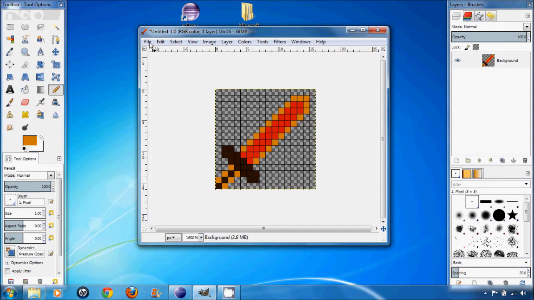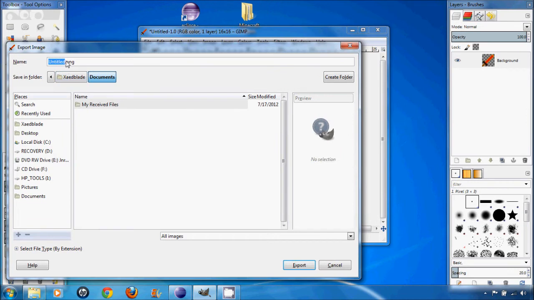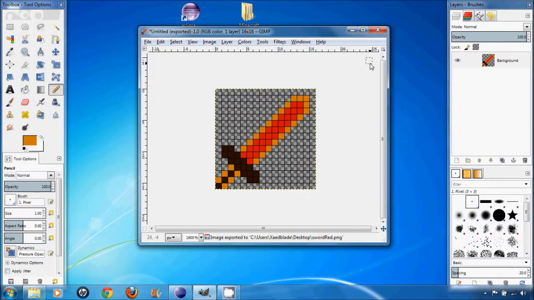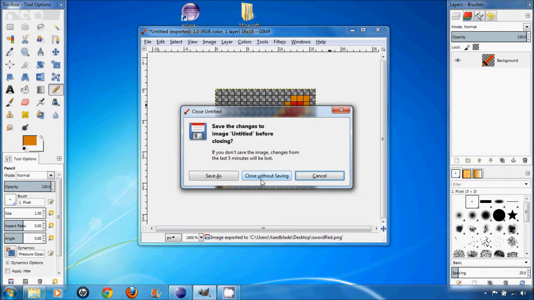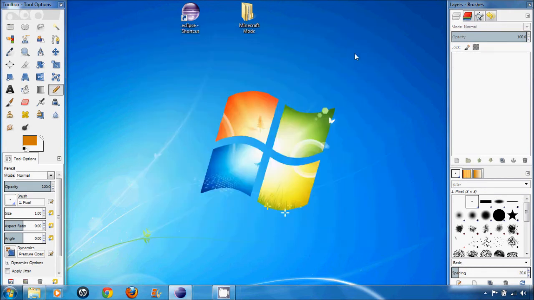Okay, so now what we're going to do is hit File, Export, and it already has .png is what we need. And we're going to export it as sword red. And let's save it to the desktop. Export. Just hit export and we should be done. So let's exit out of this. Close without saving, unless you want to keep that image. It's a 16 by 16, so don't worry about it.